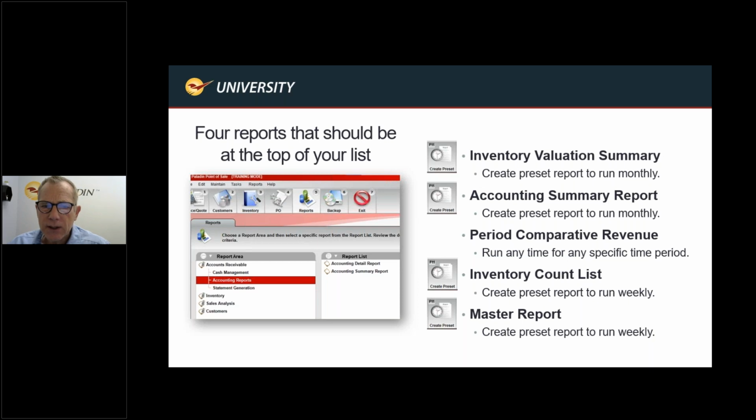All right, as we get towards the end of the presentation, we have 4 reports. I've got 5 on the list here. I added one at the very last minute. Normally I ask you to run an inventory valuation summary report at the end of the year. Extremely important because that is truly a snapshot in time. You cannot get that time back unless you restore data from before. So it's an important report to produce.